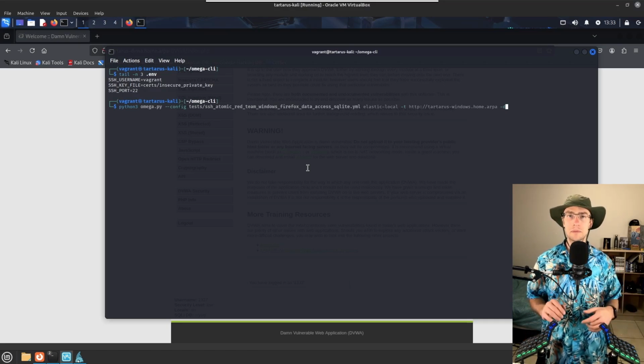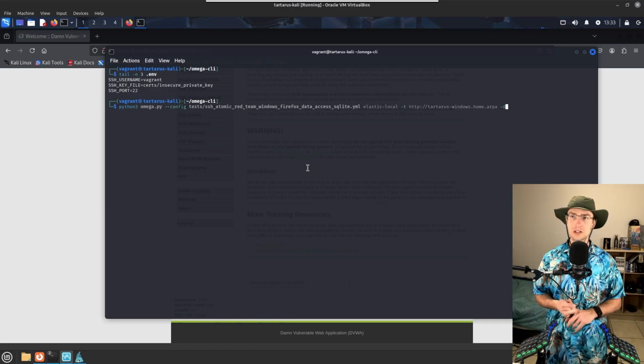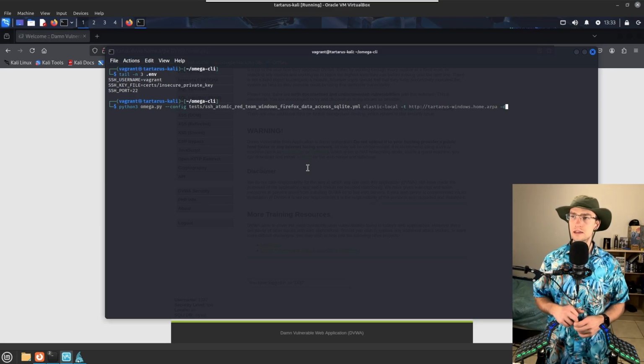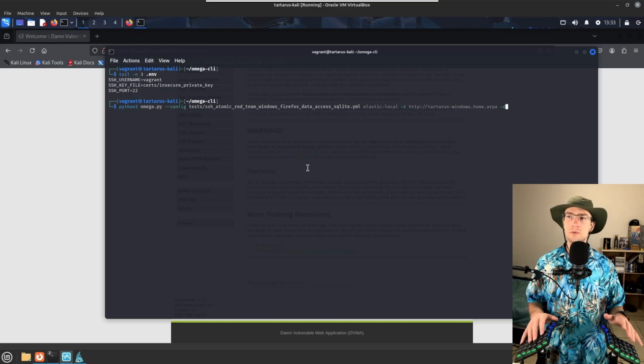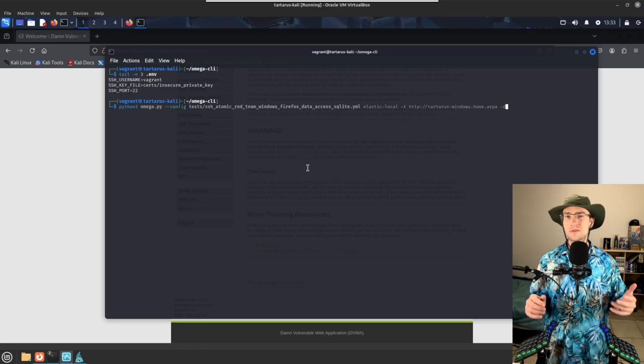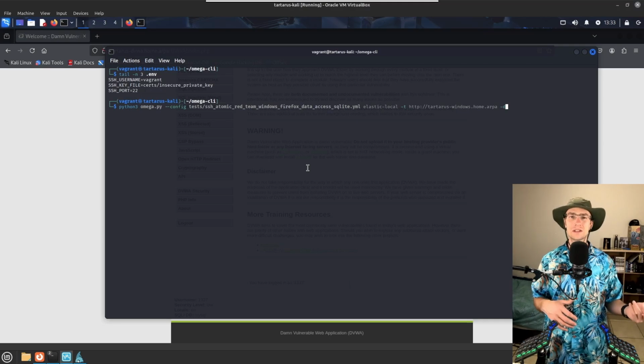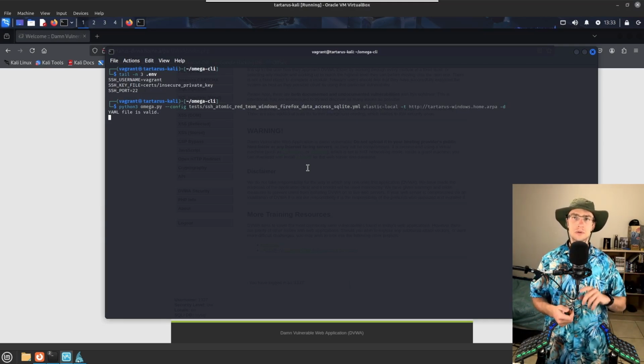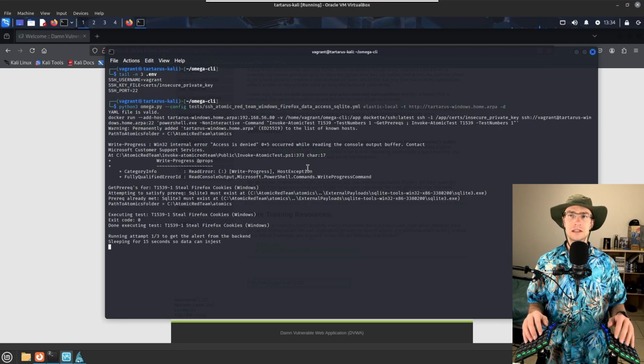So python3 omega, then config to read from the .env file, the specific test. So in this case, SSH atomic red team Windows Firefox data access SQLite.yaml, then the elastic local for the connector, then your target. You have to put HTTP, you have to put a protocol, but even though it gets ignored, don't worry about that. And then -d for the debug. Now it will make sure that the YAML file is valid and then run that test against the specified target. The test in this instance is just to run the atomic test.